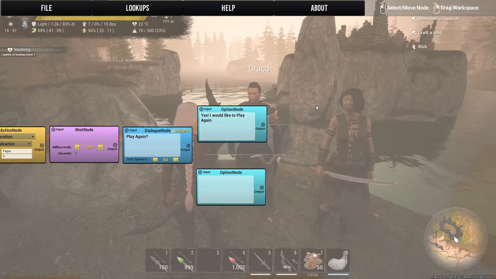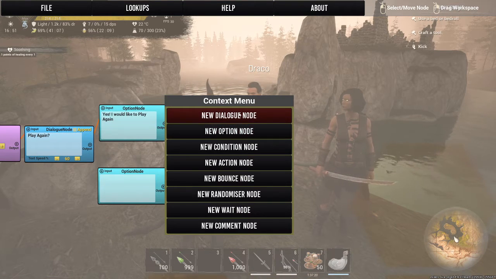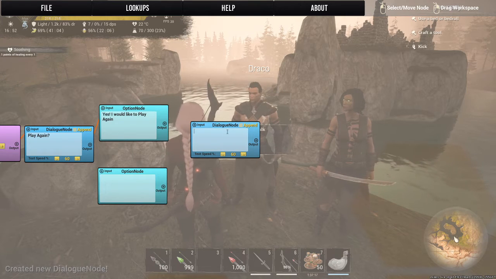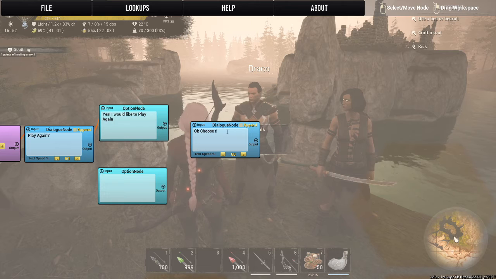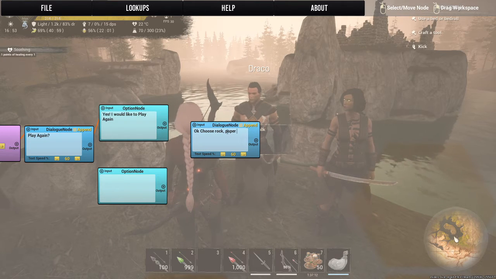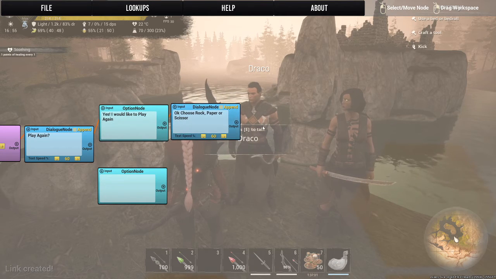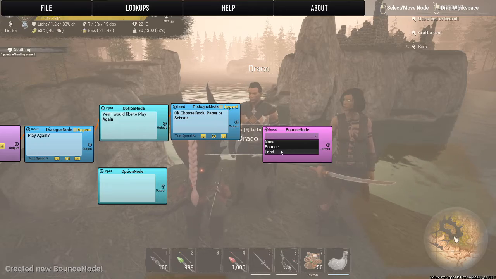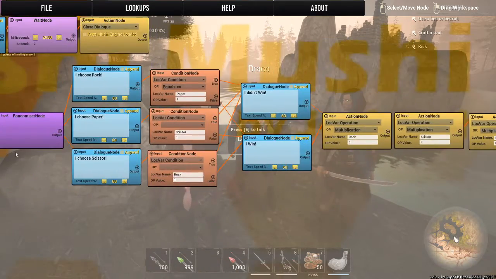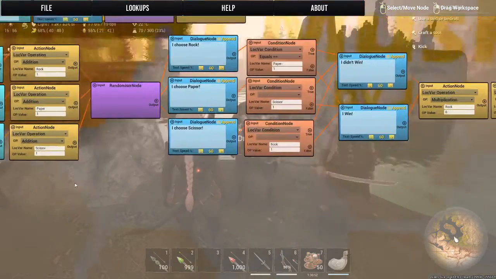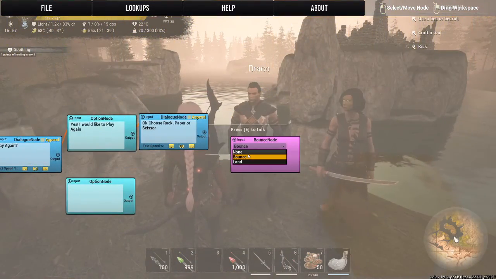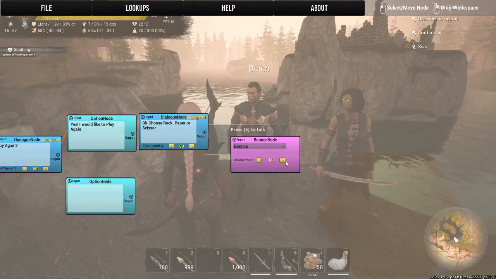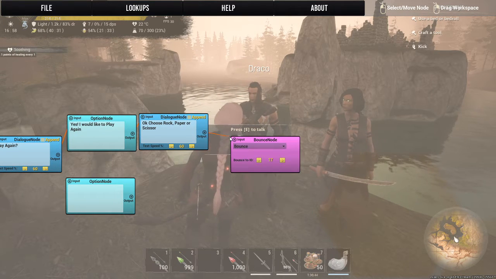Okay. The new dialog will be, okay, choose rock, paper, or scissors. And I will make these capitalized because I can. Alright, and then this is actually going to bounce node all the way to this node right here, 17. Okay? There you go.